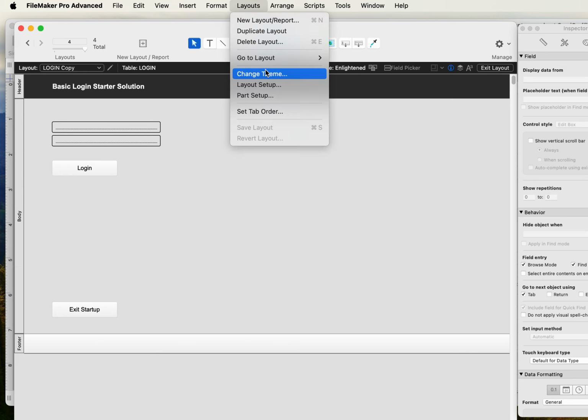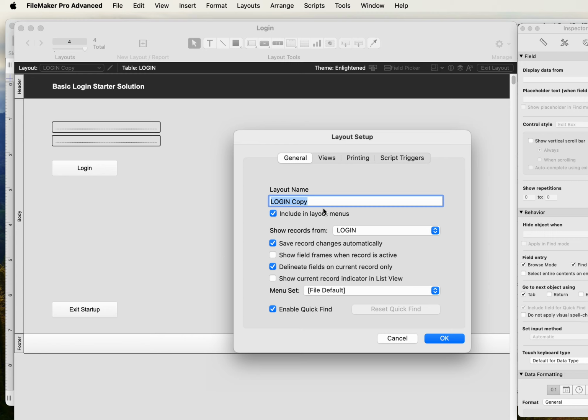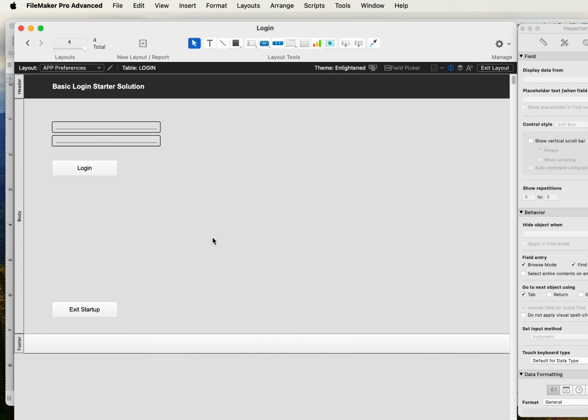Then I can go to layout setup and give that a proper name. I'm just going to call this app preferences. And I'm showing records from login because that's where we're going to store the data. And voila, now I have a layout. I can go ahead and get rid of some of this stuff I don't really need. I'm going to leave one of these global fields here because I'm probably going to reuse it. I'm going to get rid of this login button.